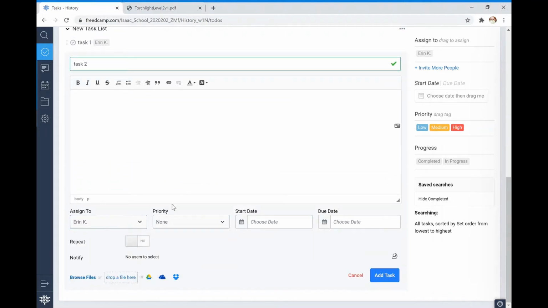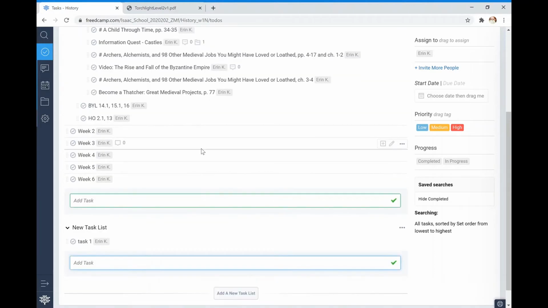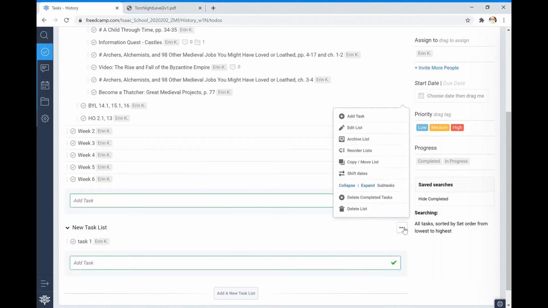Also, when you're adding the task, you can add a start date and a due date here, but you don't have to yet. And what I like to do is to not add the due dates until I'm actually ready to plan for those lessons and add them to my calendar.